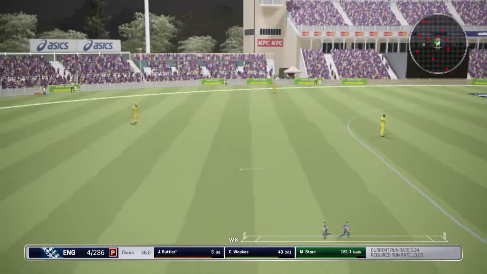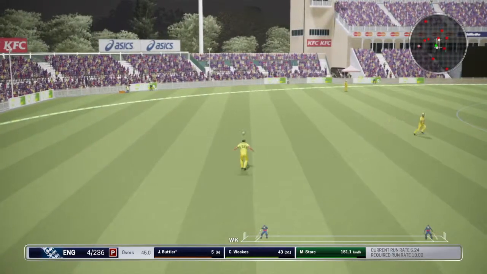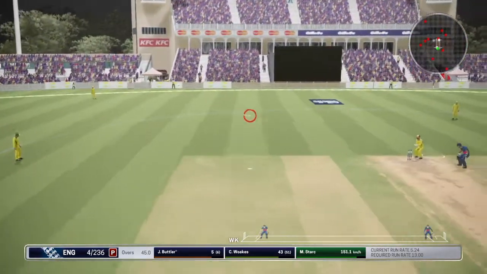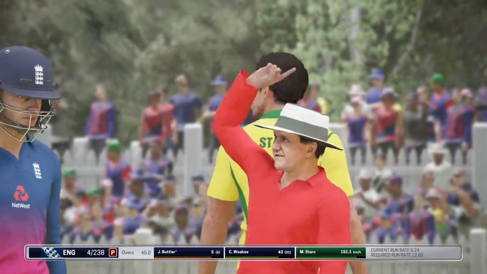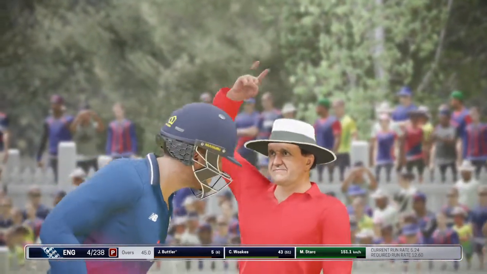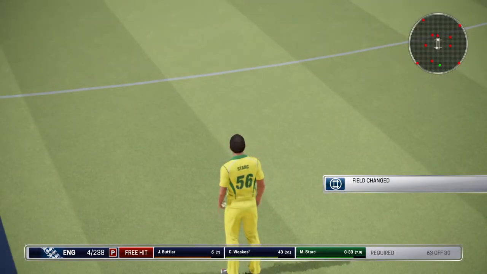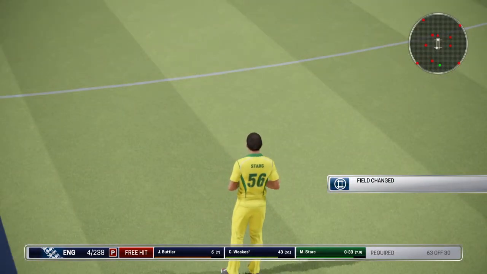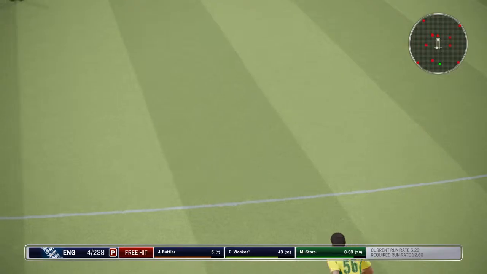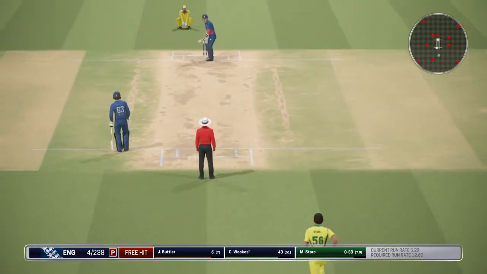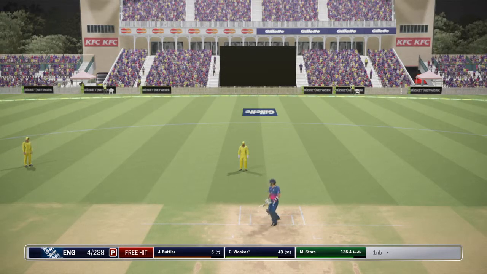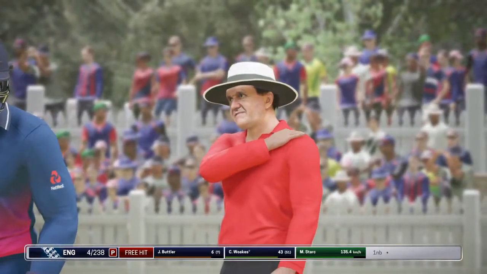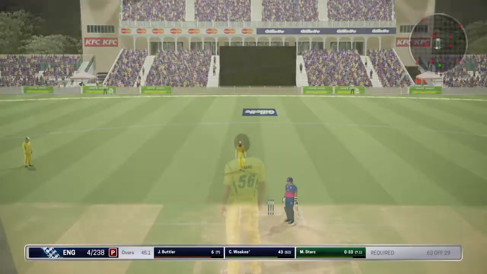No ball, just overstepping the line there. Free hit. A lot of players will miss out on runs trying to slog. Missed opportunity there. Swing and a miss on the free hit.